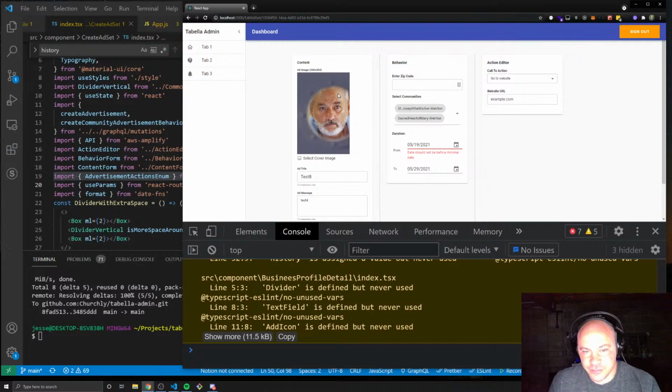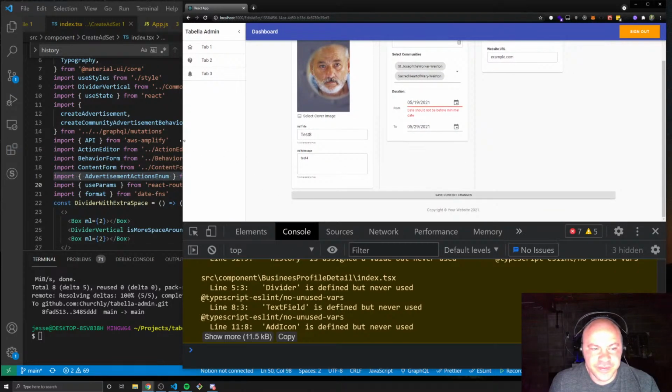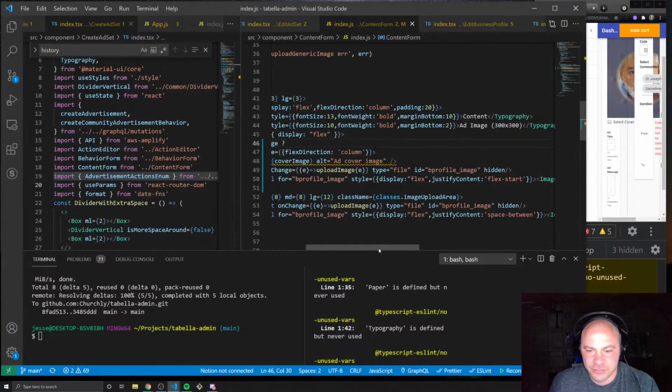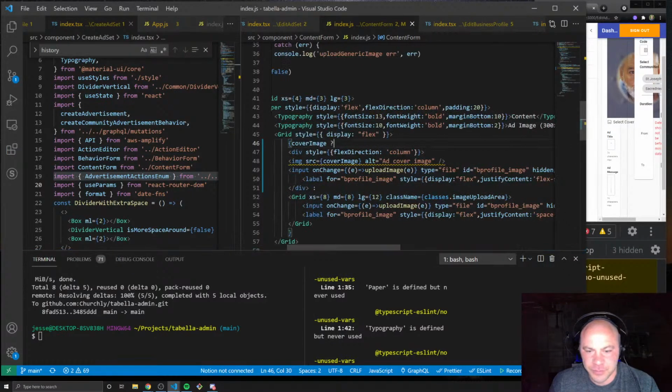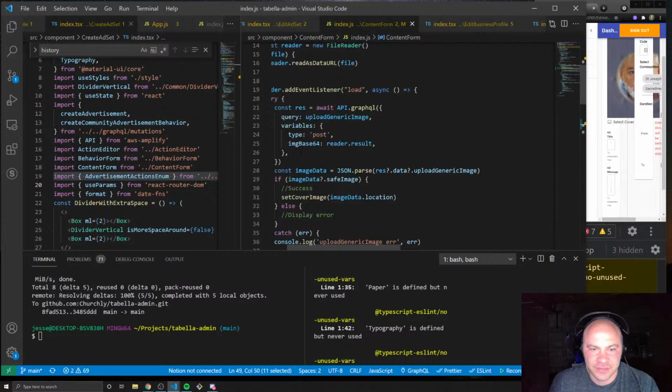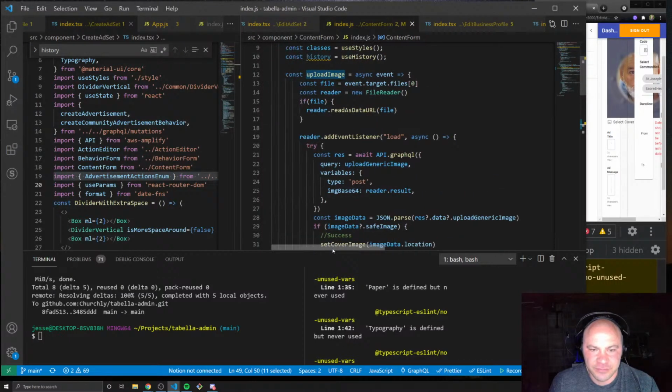I don't really have another image ready, or else I would test it out, but I'm not going to go through the whole process of downloading another test image. So we already have everything working to upload this image, right? When you upload the image, it grabs the file, reads the URL, and inputs the file.